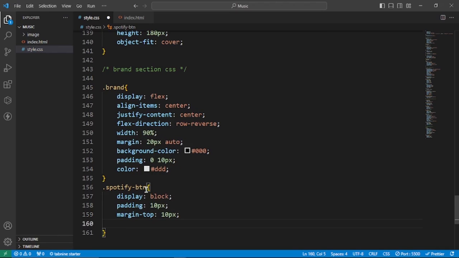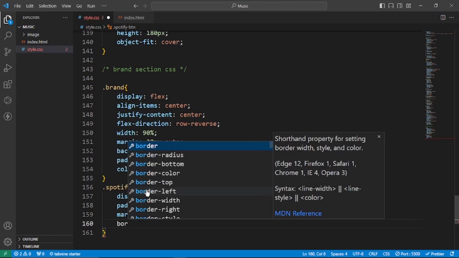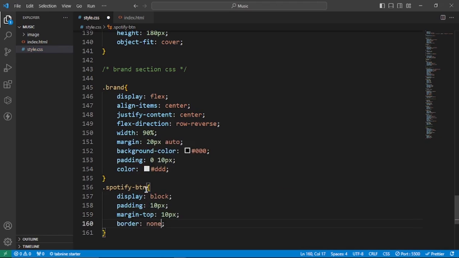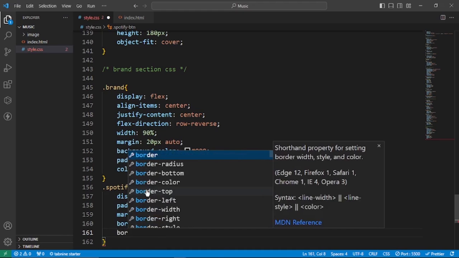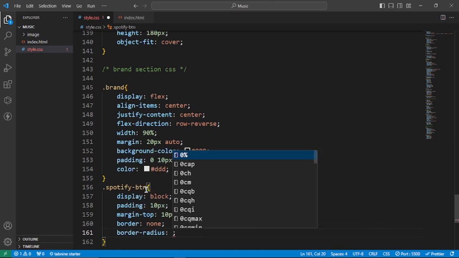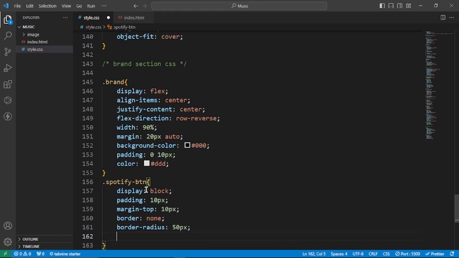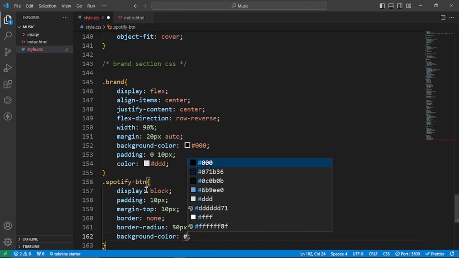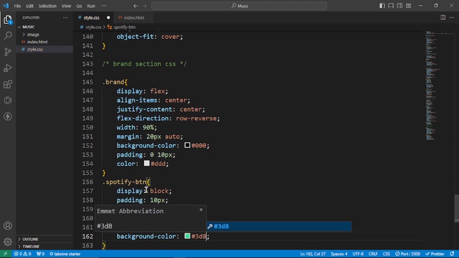I want to remove the borders from it. If there's any border, take the border to be none, and then I want to give it a border radius. The border radius I'm going to give it is 50 pixels to be at least rounded. And then I'm going to give it a background color. The background color I'm going to give it is this color code, which is 3D8E6. This is the color code.